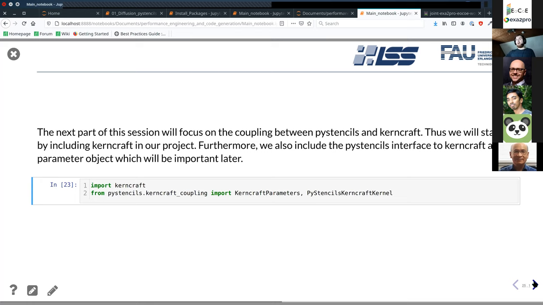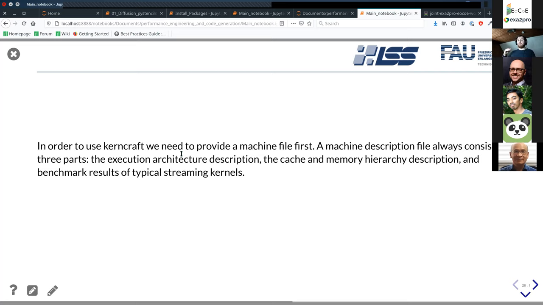Okay, and in order to use Kerncraft, which works in a very, very low-level way, it needs a very clear description of what the machine looks like, which we work on. So it needs a machine description file, which consists of basically three parts: the architecture description, the cache and memory hierarchy description, and benchmark results for typical streaming kernels. I will go into detail about all of these, and in the end also give you hints on how to create a machine file if you go to another machine where no machine file is provided by Kerncraft.